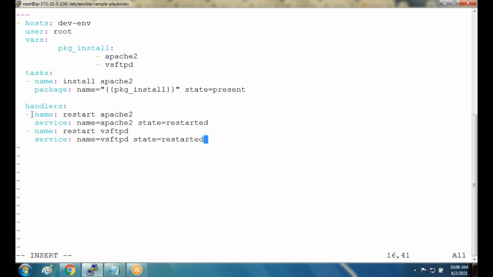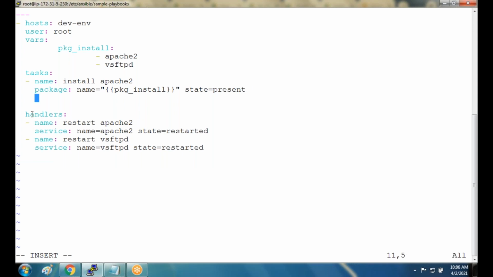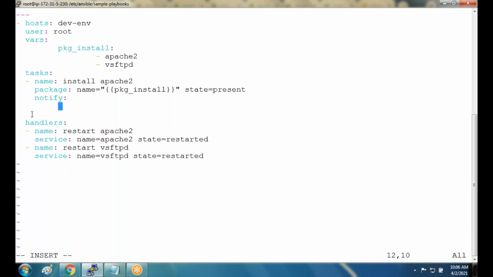Okay, now I want to call this handler. How do you call them? Notify. So notify, and then what I want to notify, go with restart Apache.